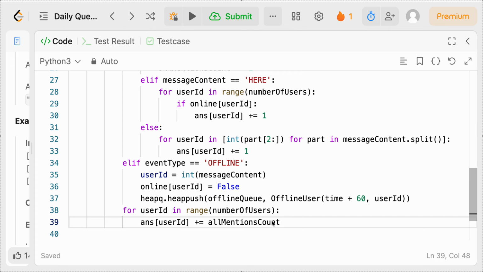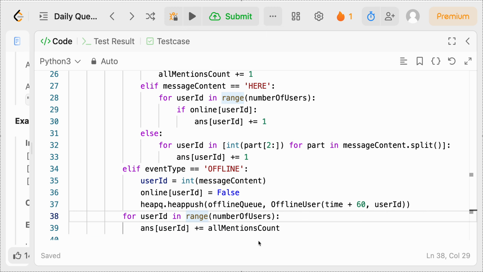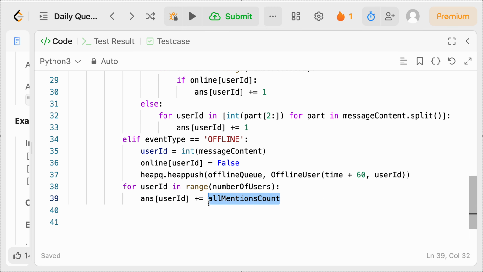This is the really neat way to do it. We don't have to process and work with answer directly every single time we want to update it in the different iterations. We can simply just use this all mentions count and increment that for all the different user IDs accordingly. And finally, as you may have expected, we simply just return the answer, the final answer at the end.